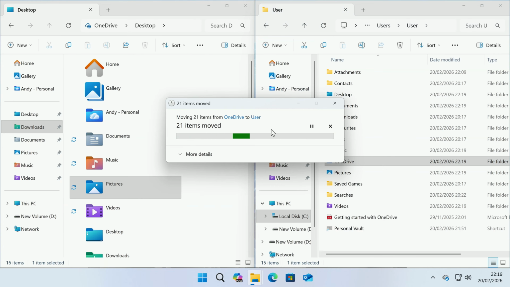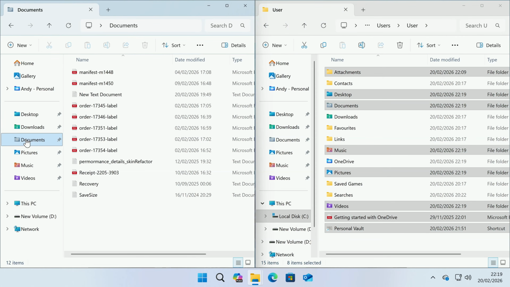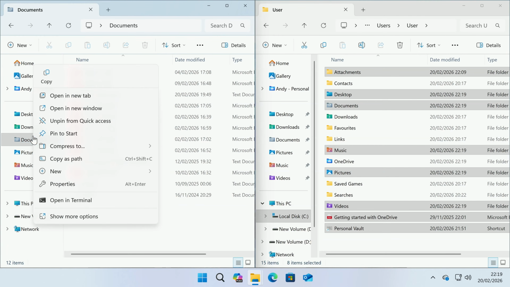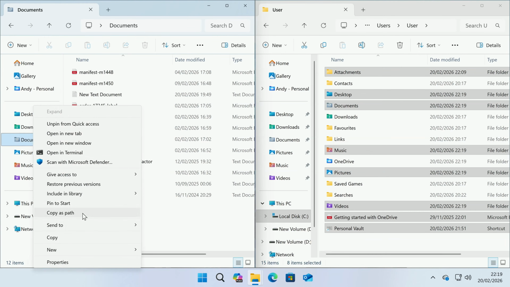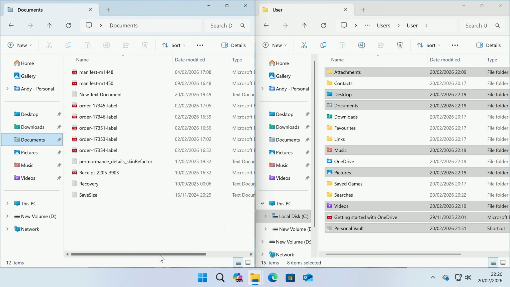So the items got moved, and there you go. So now if you click on your documents, there's all your documents, and just to verify they're on your machine again, go to Show More Options, Properties. There you go, C drive, users, they're back on your local machine. Next thing to do is to get rid of OneDrive. So let's close these down.